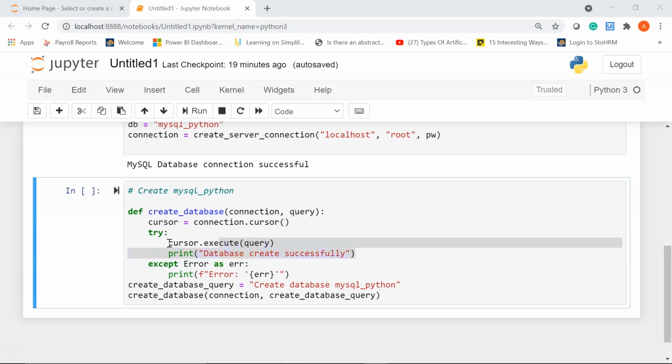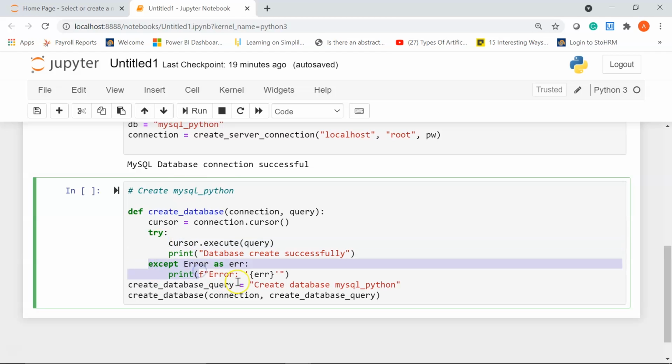So this try block will try to create my new database, which is mysql_python. In case it fails to create the new database, the except block will work. So here I am writing my SQL query to create a new database, which is CREATE DATABASE followed by the database name, and I am assigning it to a variable which is create_database_query, and then I'm calling my function create_database and passing in the two parameters, connection and the query.